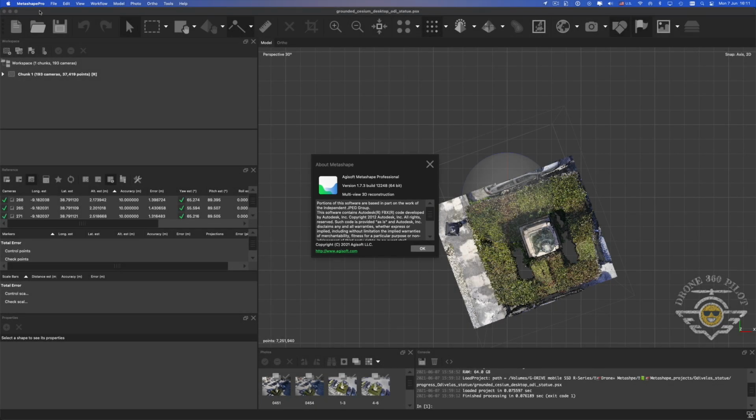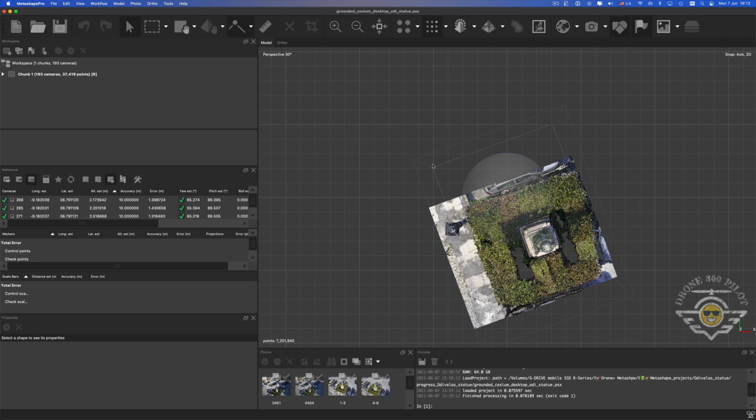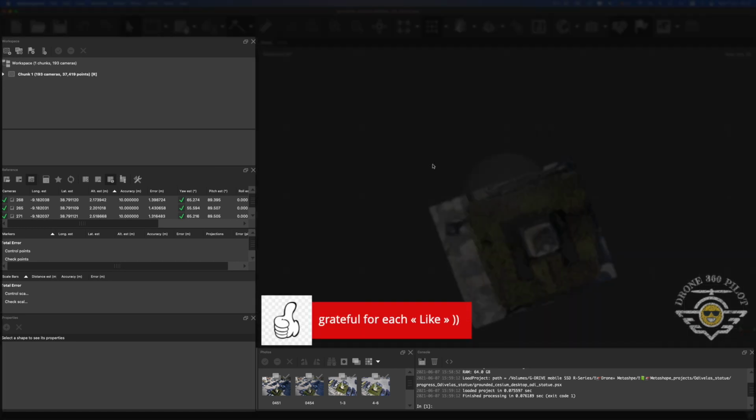As I have mentioned before, the user interface looks similar for all platforms: macOS, Windows, and Linux. And no surprises, panels configuration in different versions of the Metashape application will be very similar as well.